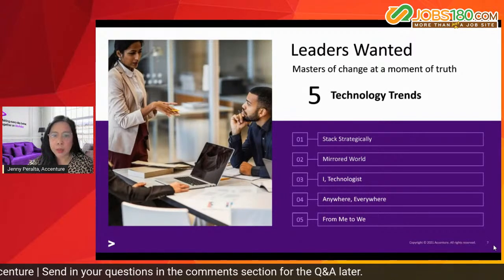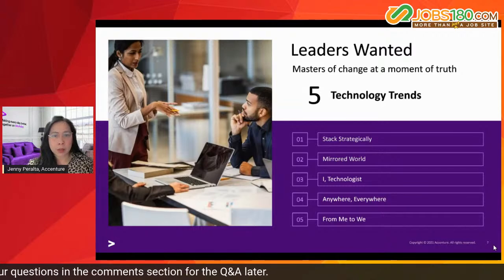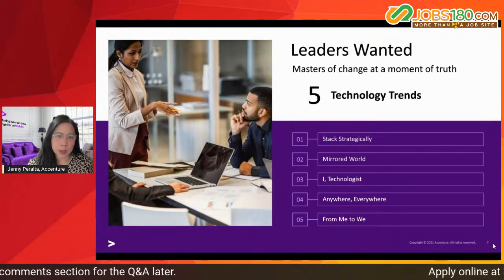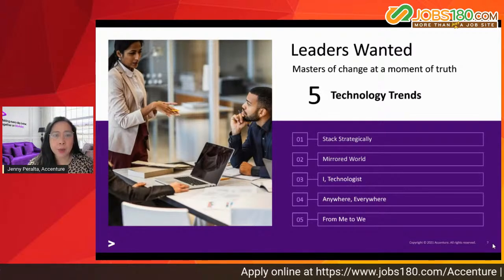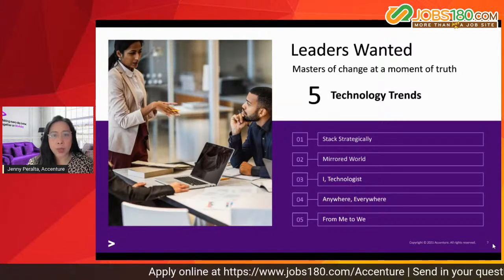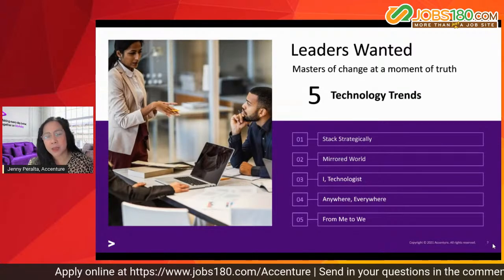Mirrored world is basically what we call the twin realities, right? It is being able to mirror the world that we're in, as the term implies, and create new visions so that we can make use of the power of massive digital twins.